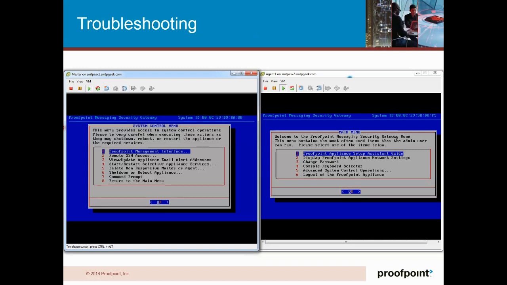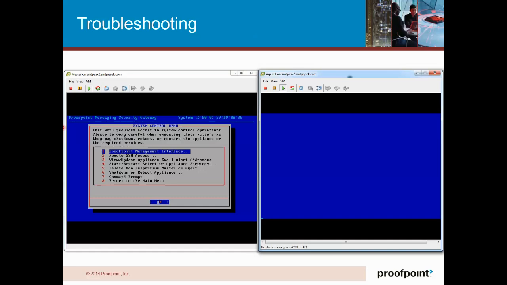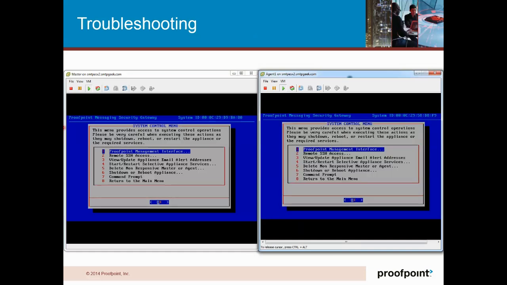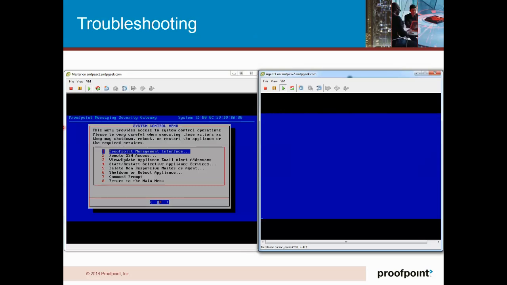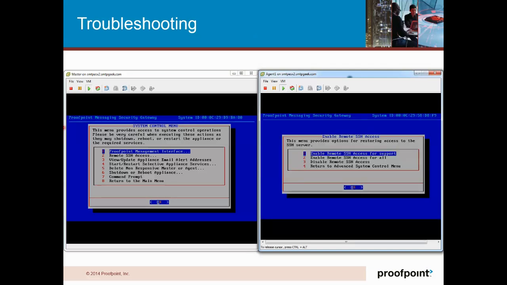Now I'm going to do the same thing on the agent. I'm going to select Enable Remote SSH Access for All and press Enter. And it returns back to the main menu. Now that I have enabled SSH access, I should be able to use a PuTTY client to SSH into both the master as well as the agent. In this scenario, I'll just remain inside the vSphere console.